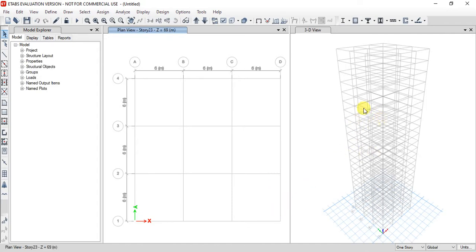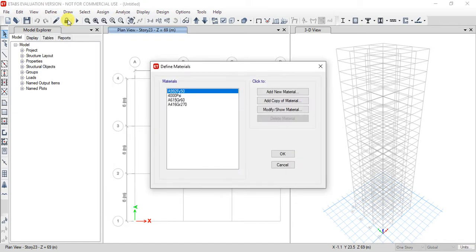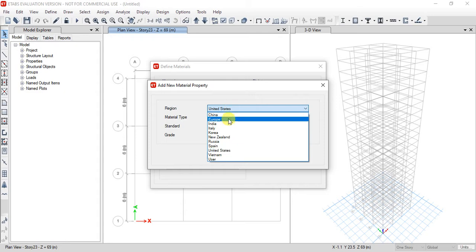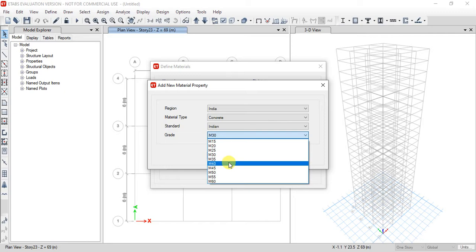The 3D grid has been created here to draw elements on it. So go to define and select material properties. Go to add new materials. Select region as India, material type as concrete, standard as Indian and grade as M40.